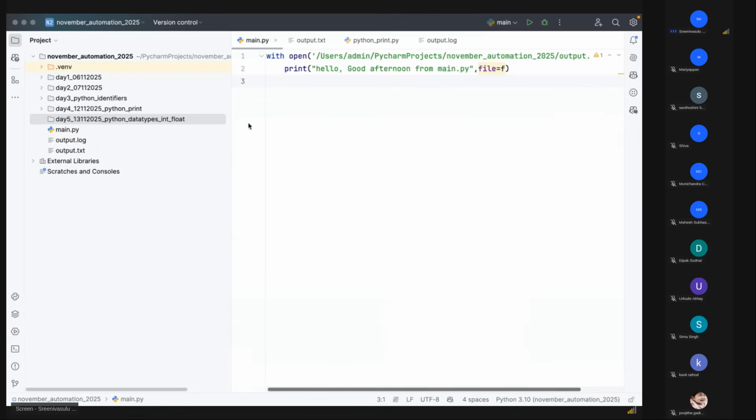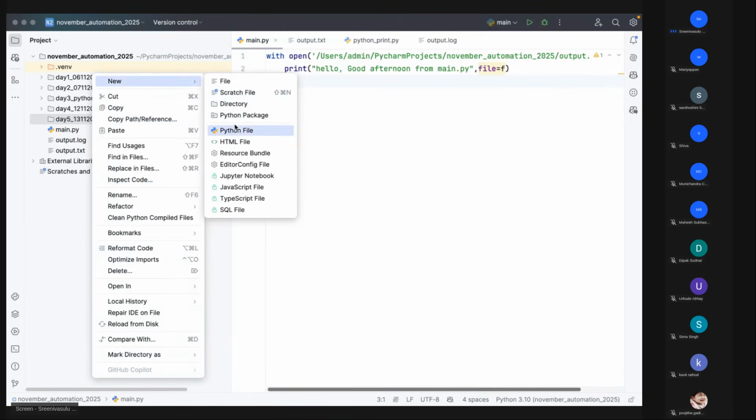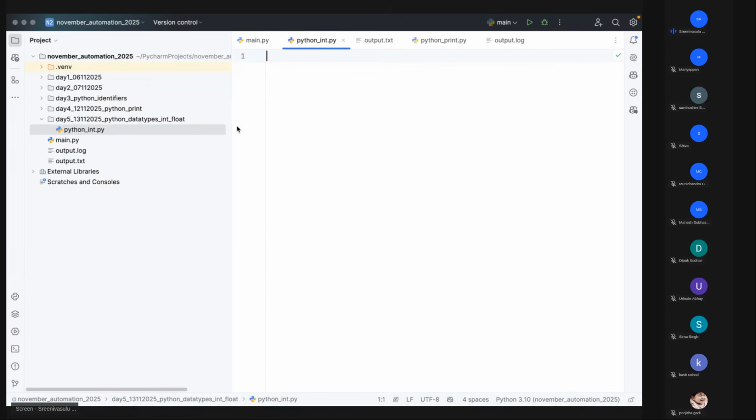So let me create one file under this, a Python file, Python int. The first data type in this case. If you understand the integer type, you will understand other data types easily, guys. Just focus, don't write any code, just listen to me. I'll explain step by step.